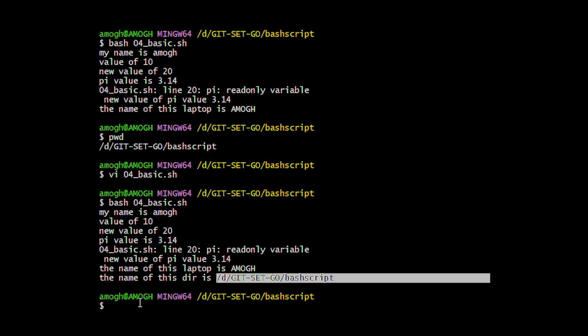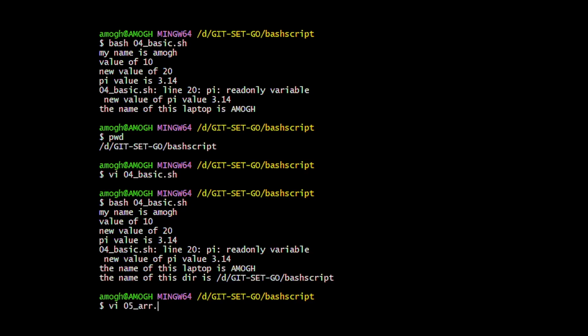See, now the main thing comes here. We have learned about how comments work, how variables work. Now we'll learn about arrays. Now I'll create a new script called 05 underscore array dot sh. Now I'm in my array dot sh script. Again the same thing. I'll click I. I'll say hash exclamation forward slash bin slash bash. Okay, now I'll create a comment called array demo.